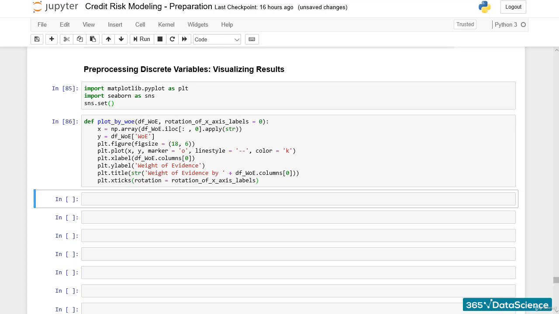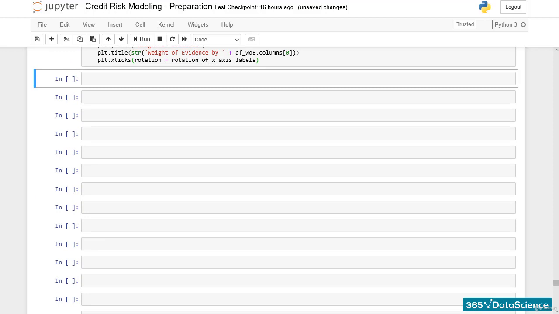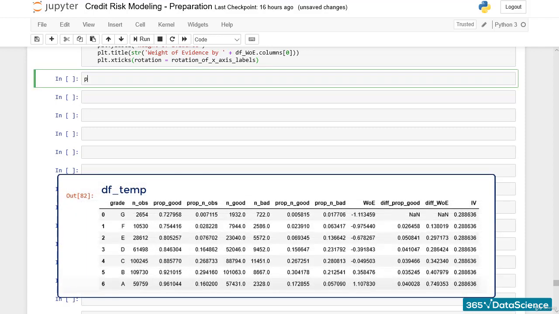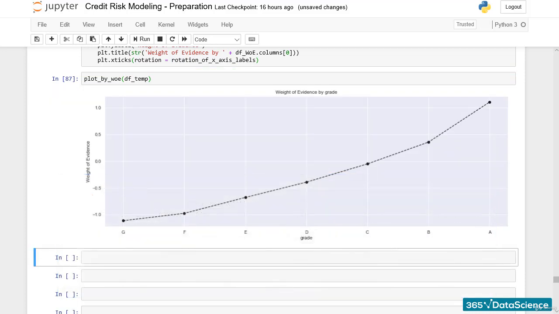All right, excellent. We wrote our function. Let's run the code. Great! Now, by calling plot_by_woe on any data frame with results from weight of evidence calculations, we should get a visualization of weight of evidence by the categories of an independent variable. Let's try it out. We stored the weight of evidence calculations for the grade variable in a data frame called df_temp. Therefore, let's run the plot_by_woe function on it. Awesome! We have successfully automated the visualization process too.